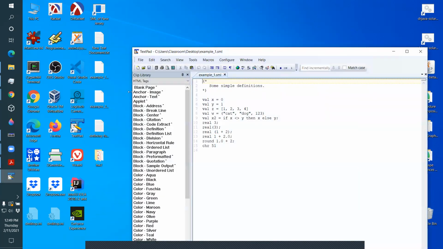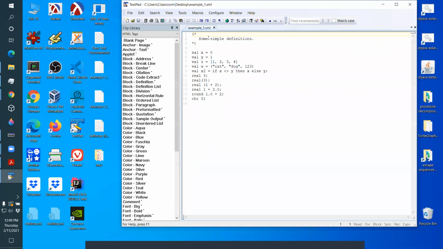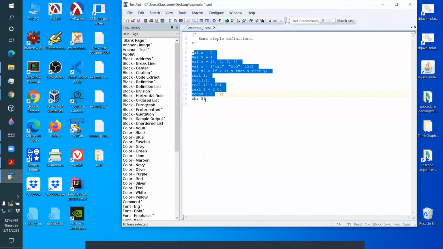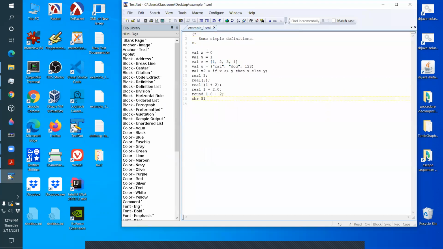Traditionally, people... I'll show you, it doesn't really mean much, but here's some code in a file. It doesn't do anything really interesting. Set x equal to 0, set y equal to 1, set z equal to a list, set w equal to a tuple, set x2 to the result of this if expression, and some examples of calling a function. Okay, so how can I run that code?